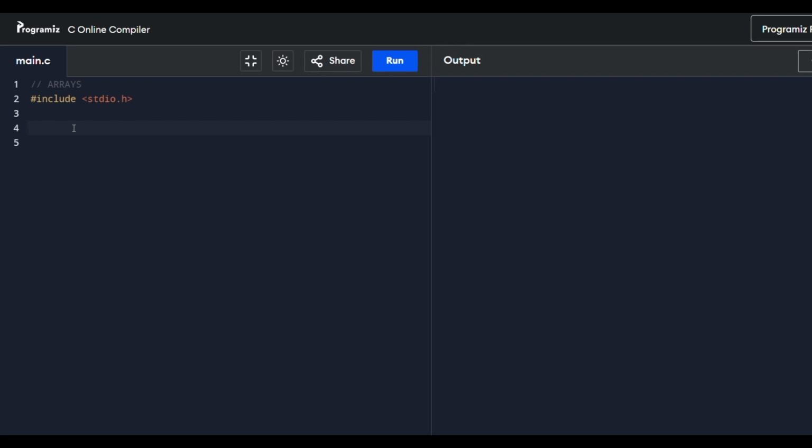We're going to write our array inside the main function. So we're going to have an int main, and then our curly braces. Inside the main function, we're going to declare an array. Just like declaring a variable, we start by giving our array the data type, so int, and then we give it a name. We can call it array. And then we're going to have square brackets.